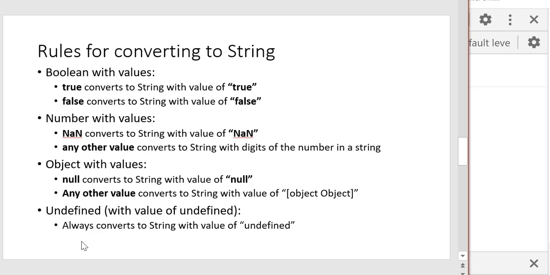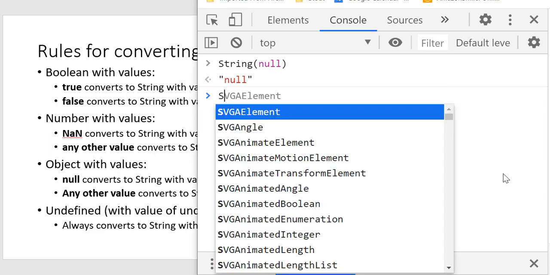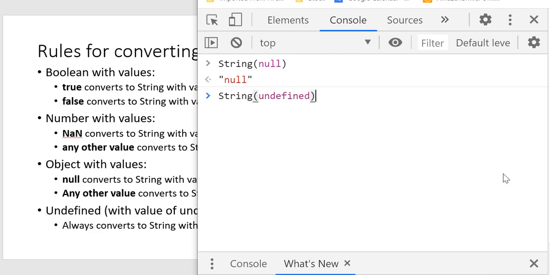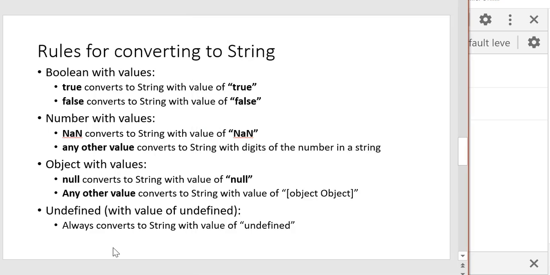Our last type to cover today is undefined, and undefined always has a value of undefined. And so when we convert that to a string, it's going to give us that undefined back. So we have the keyword undefined, and it just converts that to the string undefined. So the rules for converting to string are pretty intuitive. If it's a keyword, it just turns that keyword into the string with the same characters, and numbers are converted to the same digit values that are now a character string rather than a numeric value.